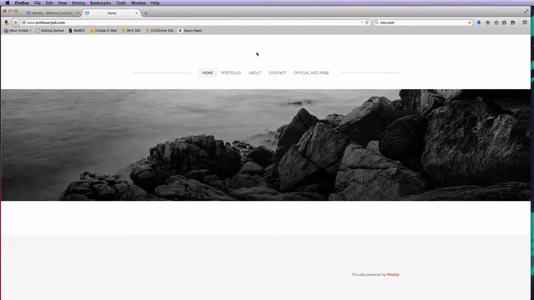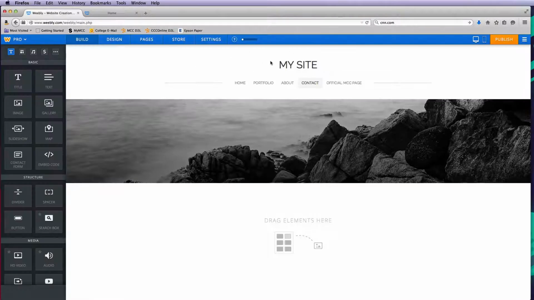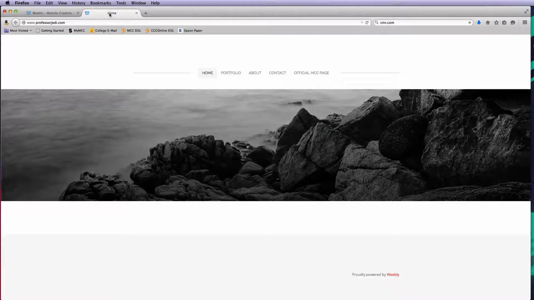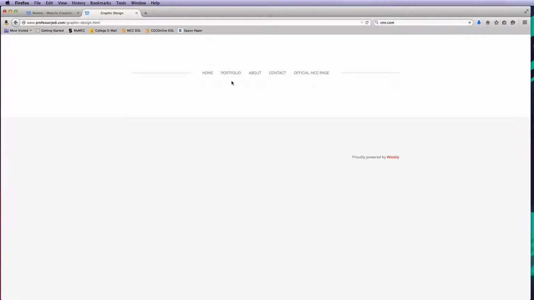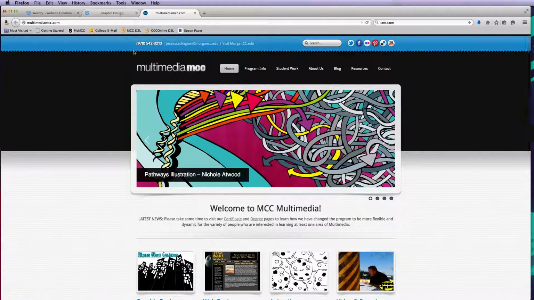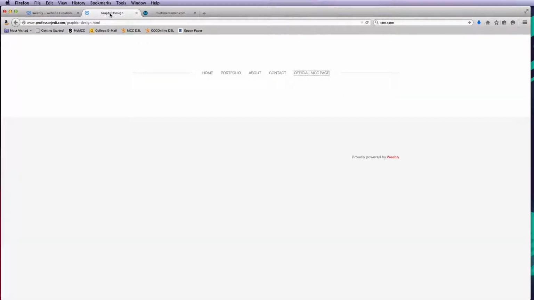See how this just says nothing right now, even though here it says my site, and that's just because it's a generic one and we need to change our settings. But now I can see how all of these function. I can go to these different pages and I can actually click on the official MCC page, and this will show you what it looks like or how it behaves. So this is going to jump me to my official MCC program page.